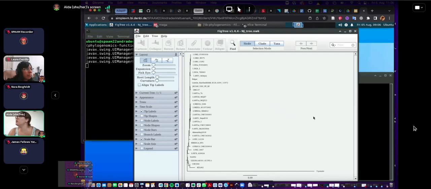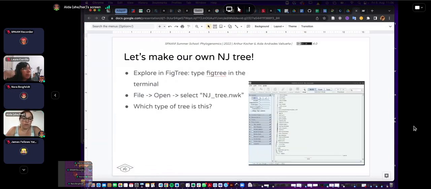If you reach here, thumbs up so I can know. Okay. Great. So we have this tree. So the first question I will have for you is which type of tree it is. Of course, it's a neighbor joining tree, but I'm talking more about the structure of the tree.